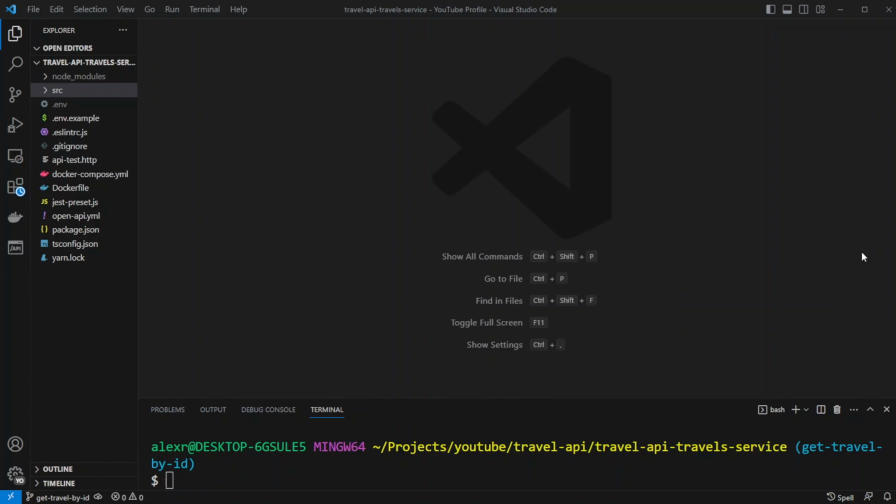Hello guys. In the previous video, we created an endpoint to list travels. In this video, we will take a look at how to get a travel by ID.